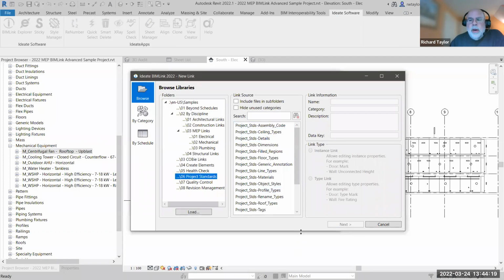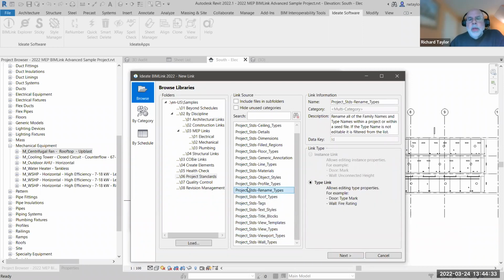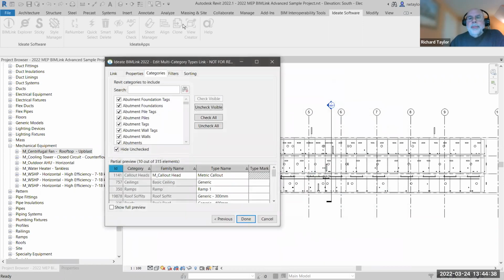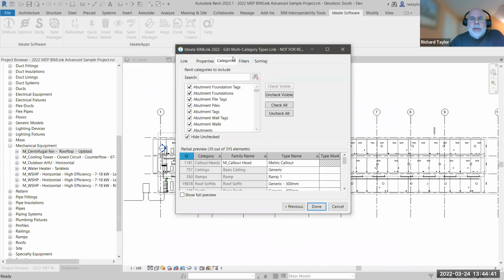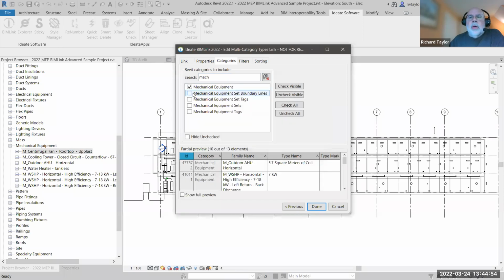And again, there are many project standards that you see that we can specify for view types, for view templates, for title blocks. And as I said, one that's, I think, quite useful is rename types. Okay, so I'm going to select on rename types and select next. And as Sash was showing you, you have the ability to look at all of the categories. But in this case, I'm going to say uncheck all, right? And I'm going to go search for just mechanical equipment. So basically, I'm filtering it only on the mechanical equipment category. And so that's what I want.